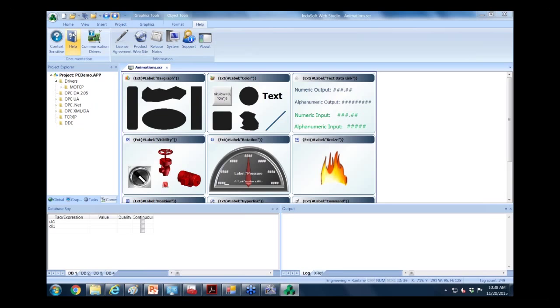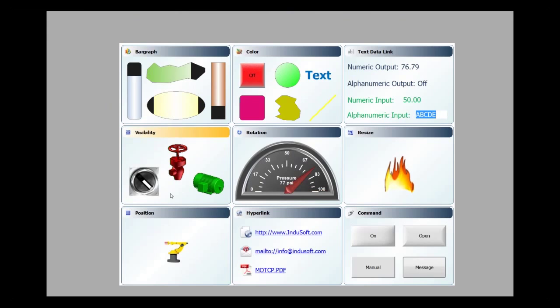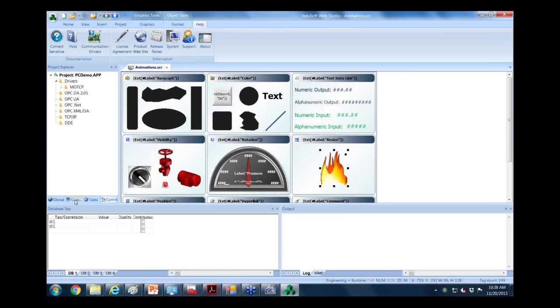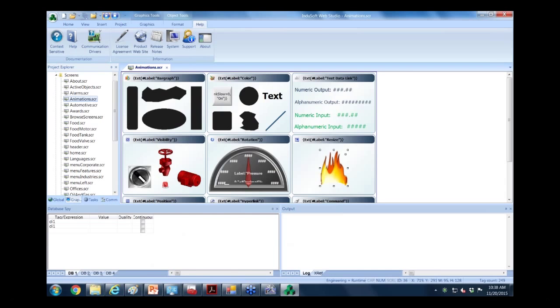Actually, let me show you that one screen. Let me go back here and run the demo. Oh, darn, I did that, didn't I? Let me just go over here to the graphics screen, and I'll show you.